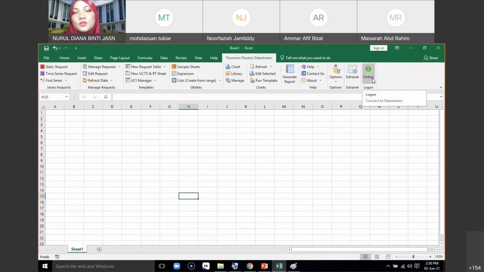If you are not using it, or you want to shut down your laptop, or leave for a while, make sure you click and switch offline. Then another user who has an important need to retrieve data can use it, because the ID and password is only for one individual user. That's why the IDs and passwords are very limited, and we always inform students or lecturers to make sure to go offline if you are not using Datastream Professional.